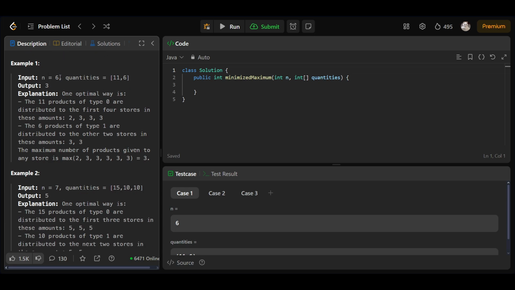So for example, we are given input as n equals 6 and quantities are 11 and 6. So basically, let's say we have 11 apples and we have 6 bananas. So firstly what we can do is distribute these 11 apples into the first 4 stores in the quantities of 2, 3, 3, 3, and these will sum up to 11. So now stores 1, 2, 3 and 4 all have just one type of product, that is apples, and the remaining two stores have just bananas in the quantity of 3. And so basically we need to tell what is the maximum number of products which we can give, and that should be minimum. Let's say 3 is the maximum, that's why our answer comes out to be 3.